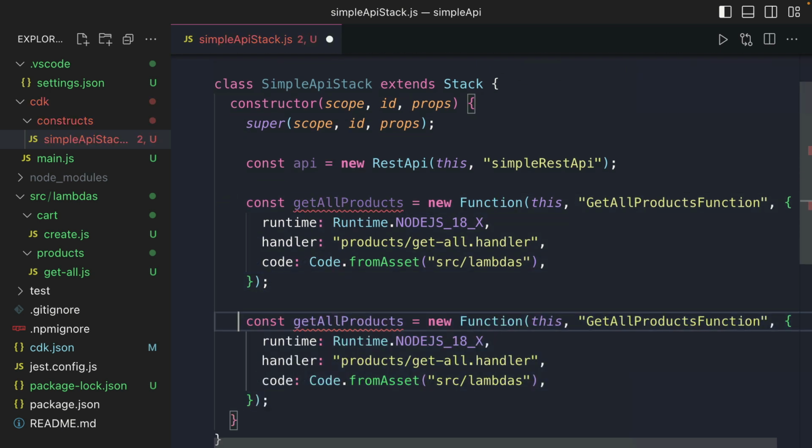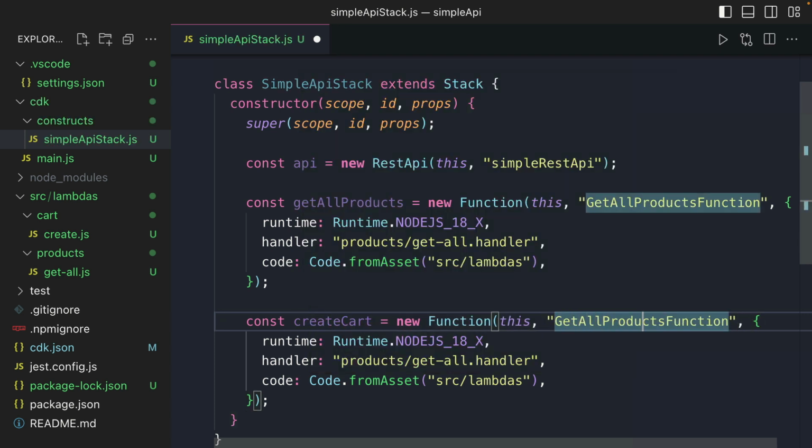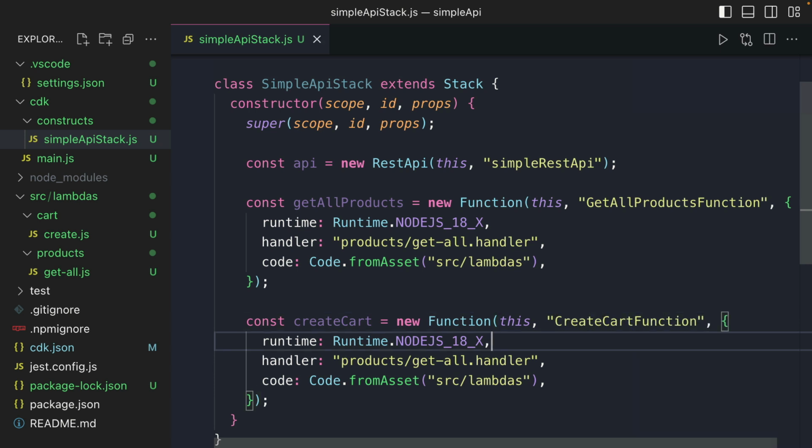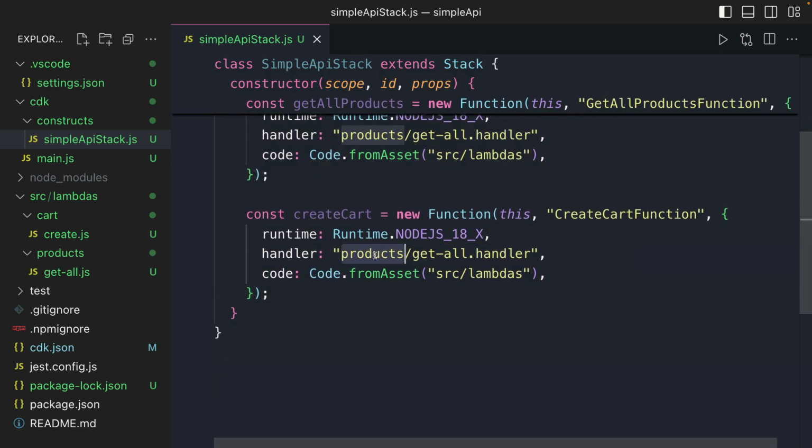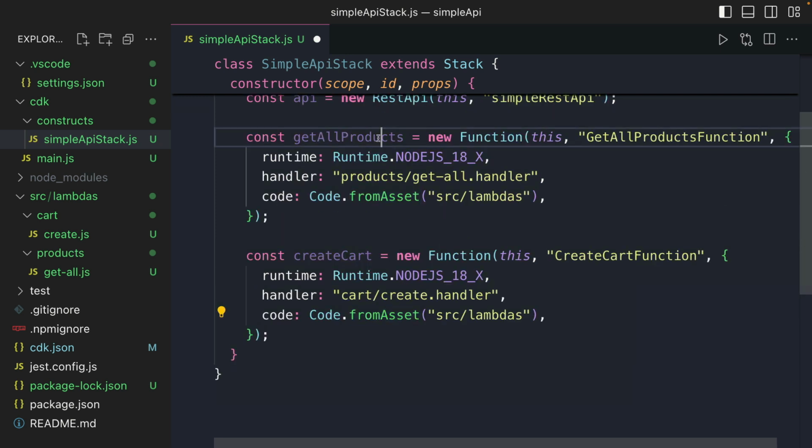Now we do the same thing with our cart. So create cart, we're just going to copy this over, rename it, create cart. Let's rename this, create cart function. Same runtime. The handler, we're going to update the handler. So that will be inside cart, and that will be create.handler. And then it lives in the same place as our get all products. So that can stay the same, source and then Lambdas.